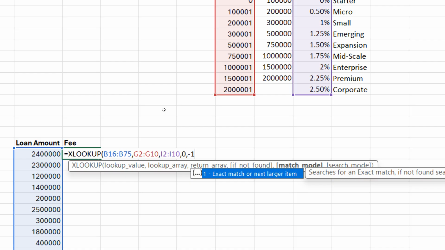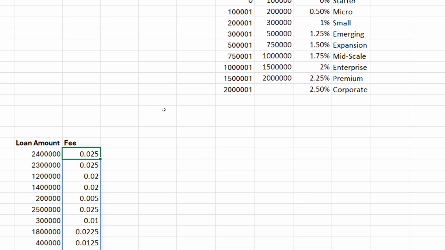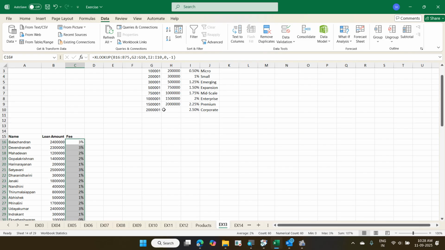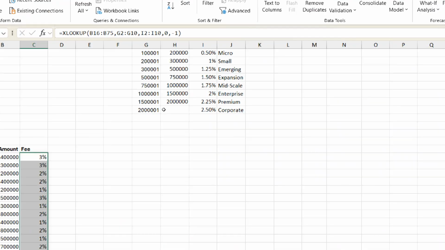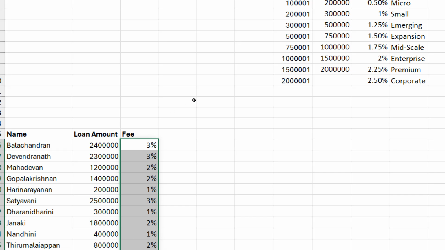Select the range. Could you tell me how can I change this to a percentage format? Control Shift 5. Very good. But in the Control Shift option, there is a problem. It is showing the percentage format, but it's rounding off. 2.50 is rounding off to 3, which is not correct. Even 2.25 is rounding to 2, which is not right. So I want the exact 2.50 with decimal places.